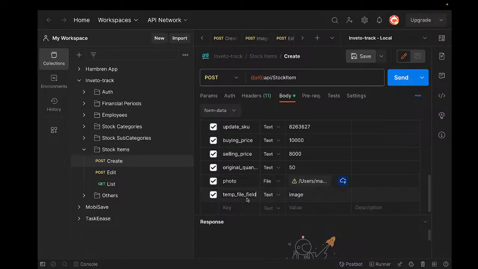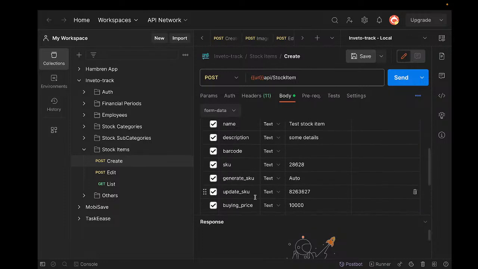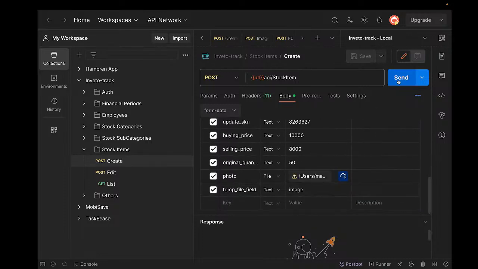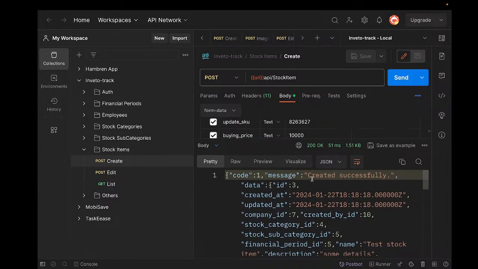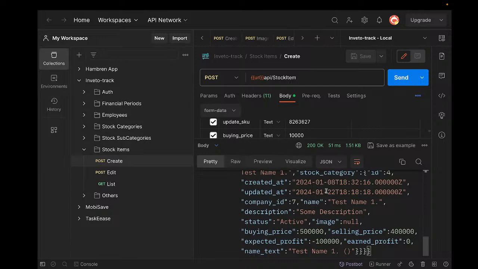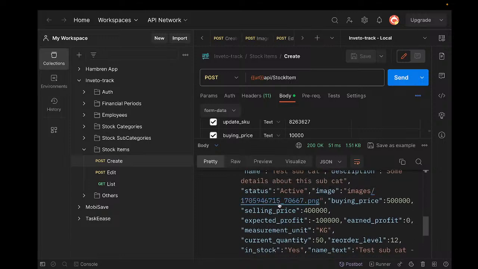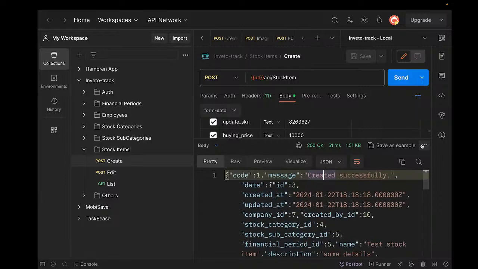Photo, and then the temporary field name. I think that's all we need. Okay, let's go ahead and submit. Oh, sorry, yeah, that's okay. So created successfully, and you can see the photo has come properly. Okay, so that is beautiful. All right, that is it.